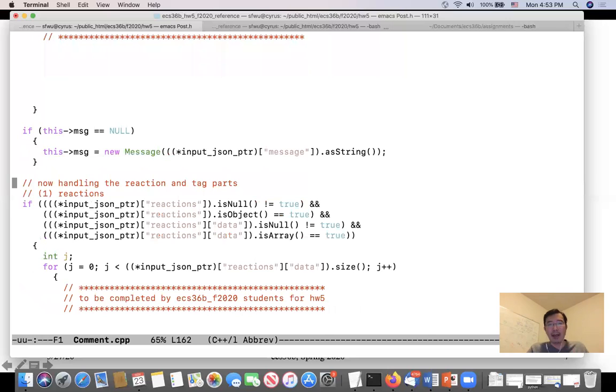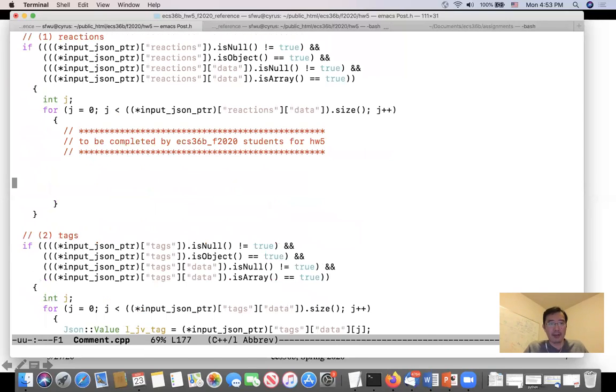But for the rest, how do you handle reaction? It's a structure I provided here. How do you finish this part of the code to actually do the JDump? That's why I said you can take a look at the reference implementation in post.cpp, look at the reaction part and see if you can figure out how to implement this part quickly.